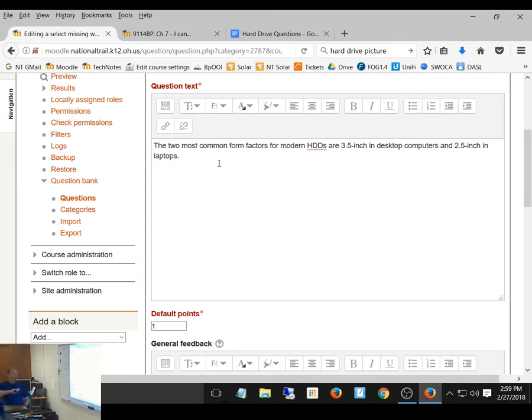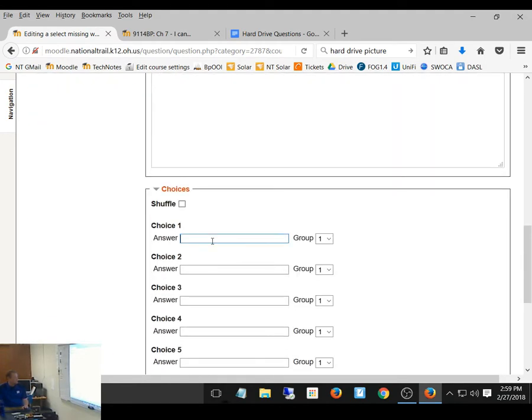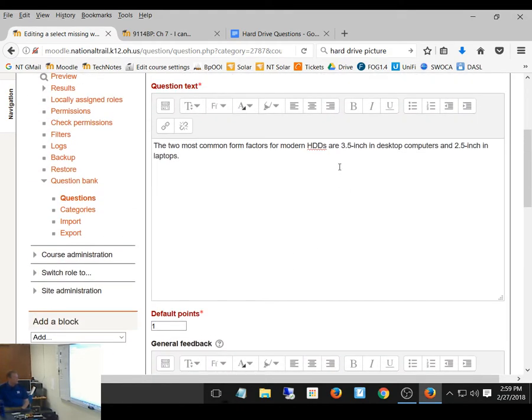Now, though, they're not going to drag words up. They're going to pick them from a drop-down list. So, the most common form factors for modern HDDs. We're going to take that out and make that answer number 1. You set it up exactly the same way: the double bracket, 1, double bracket. That's where that one's going to be.